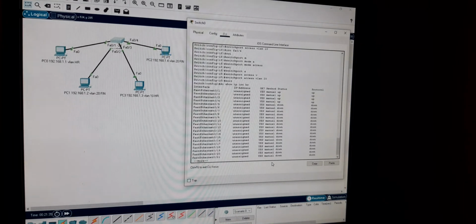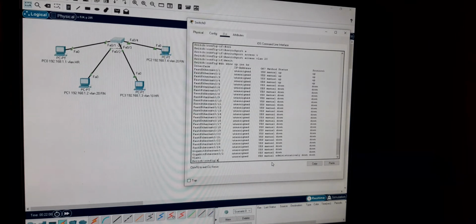Just to check all my links, I've used 1, 2, 3, and 4, and they are all up. No IP address has been assigned, but that's okay because they're in the same VLAN. They should be able to ping each other anyway. All the lines are up, the protocols are up. Okay, I'm going to exit here.